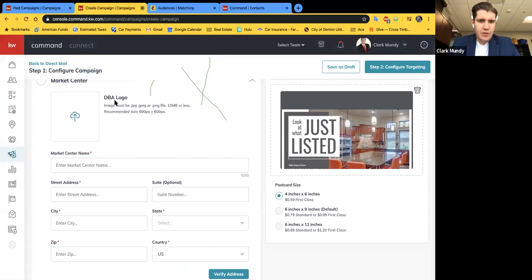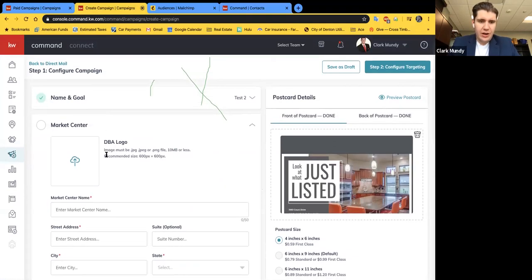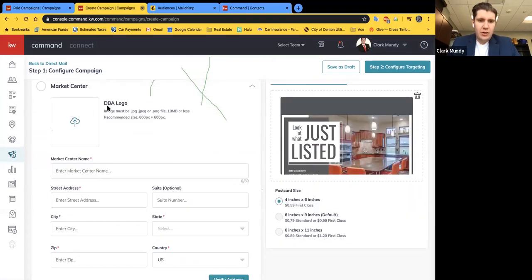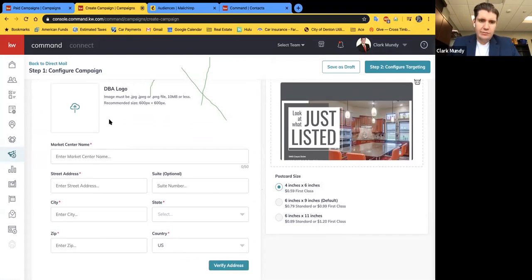So let me just make sure I'm on my right one. Okay, so this is the one we're working on now. The DBA logo on this one is not required, but always good to have it and upload it. For this one, this is your office information. So for y'all, it'll be Central up here. For me, right now it's South Lake.